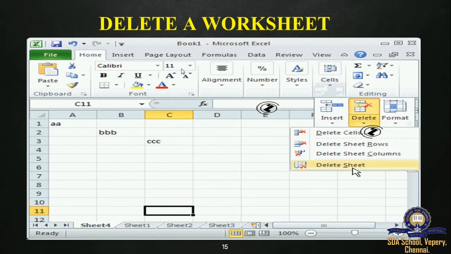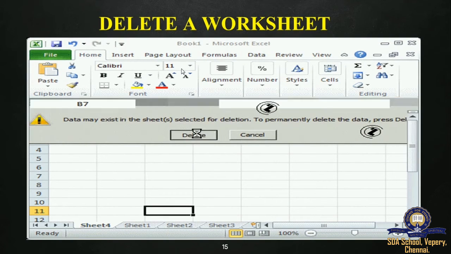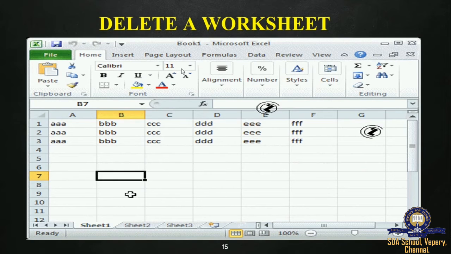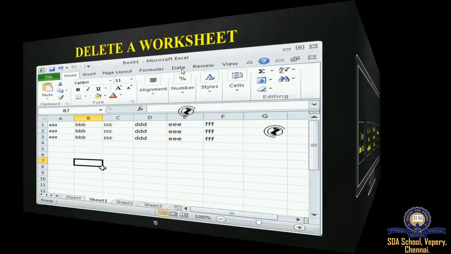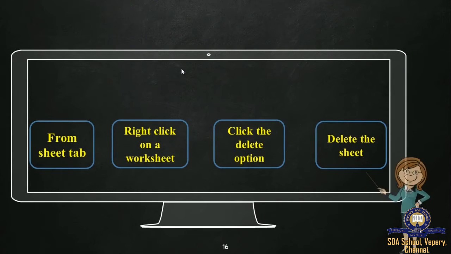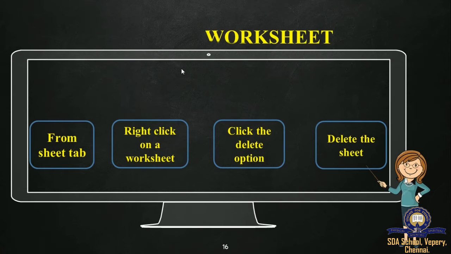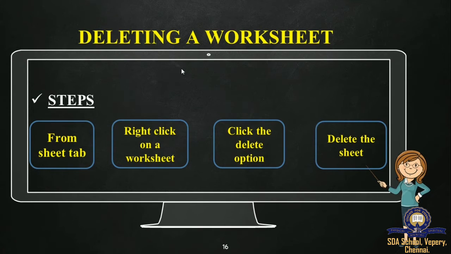Now you know how to delete a worksheet. You know how to insert, how to rename, how to delete a worksheet in a workbook. These are the steps to delete the worksheet. You just go to the sheet tab. From the sheet tab, right click on a worksheet, click the delete option, then delete the sheet. The sheet will be deleted for you. Understood, children?